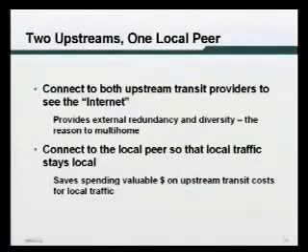Okay, 2 upstreams, 1 local peer. You've got 1 upstream, you've got 1 local peer. You're not wildly happy with your first upstream, or maybe you want better paths, or somebody's offering you a better deal, or whatever. So you want to connect to the second one. What do?